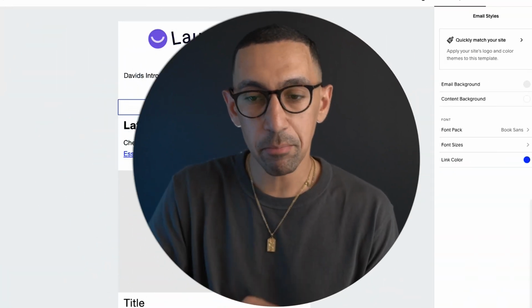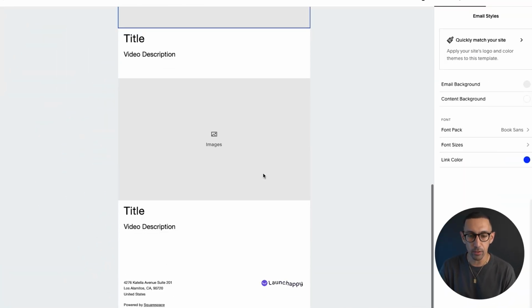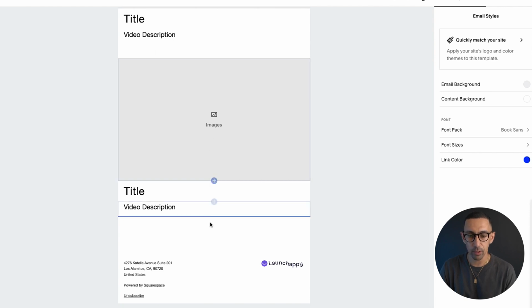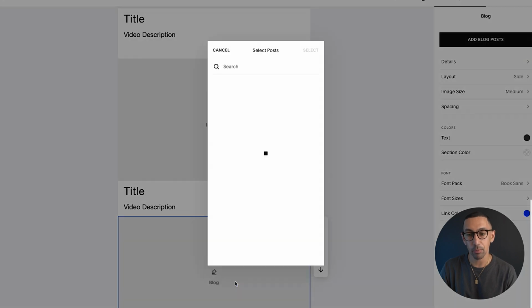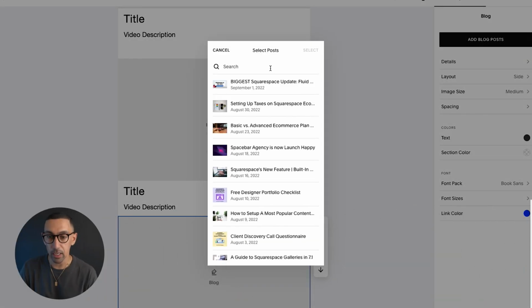So we have this template here, really easy to use. It's great, simple, structured really well. When you come in here, you just click the plus sign and then you could add in anything you want. Now what's really cool is this blog and product feature. So if I click blog, I'll show you here, it pulls up all our latest blog posts. So if I just click on this and hit select, and I could do 10 of them. I could do 1, I could do 5, I could do whatever I want.